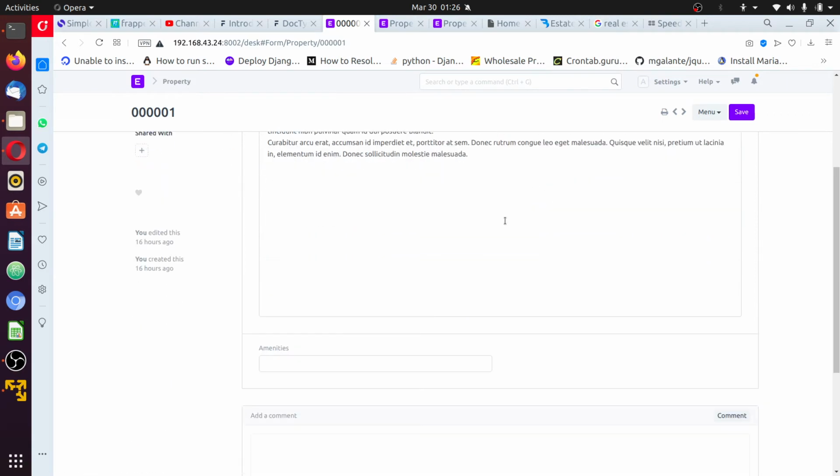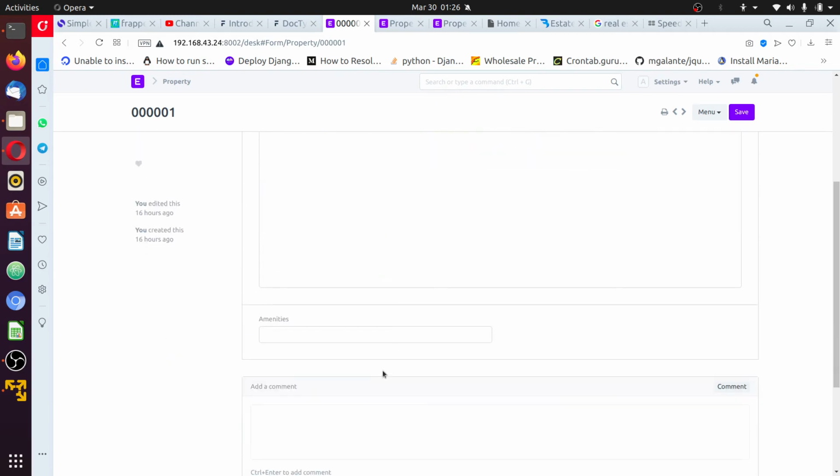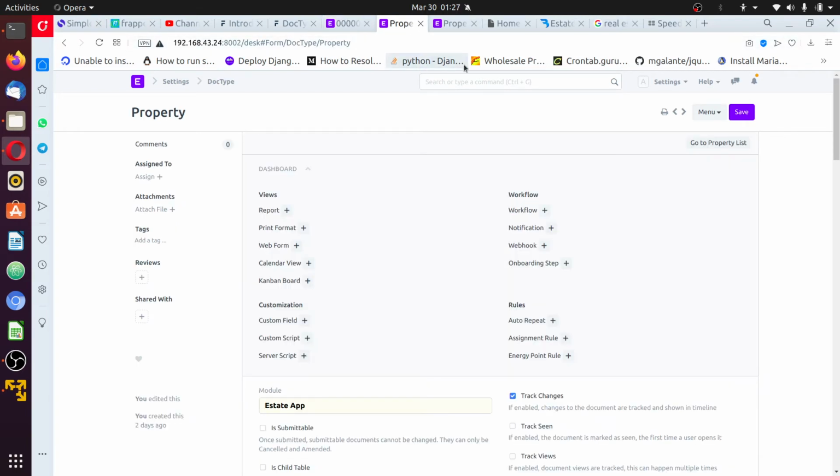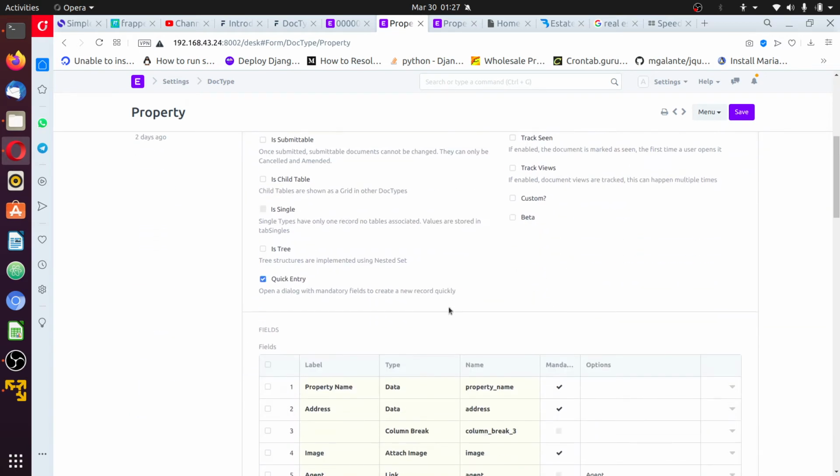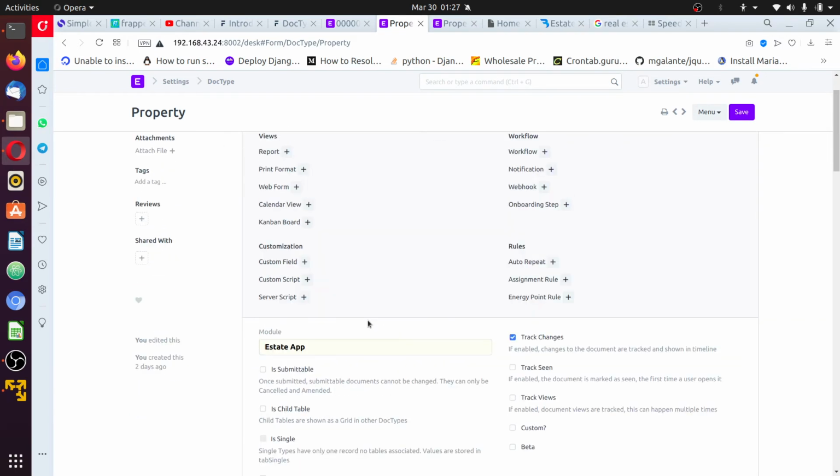Okay, fully loaded. You can scroll down after the description. You see amenities here. When you clicked on it, you saw something different that says advanced search, but we entered that wrongly. We entered the information wrongly. Go back to the property. Go back to the property doc type.